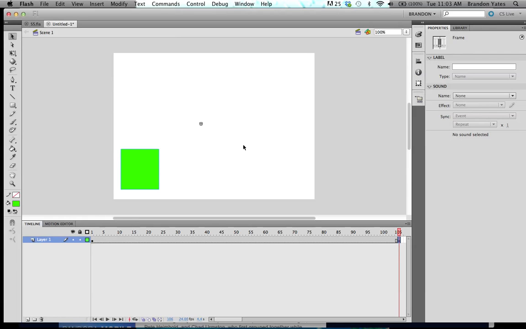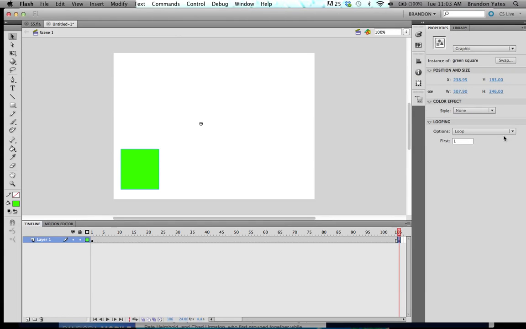So go ahead and go back to the properties, click on the symbol, and I can put 10 right here. And now that looping animation starts on frame 10. This is to give you a little idea. I'm going to go ahead and put that back to 1.